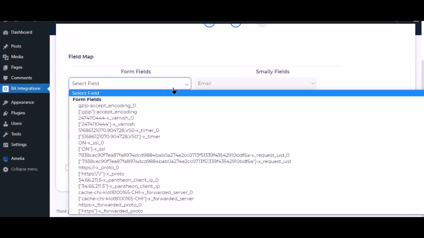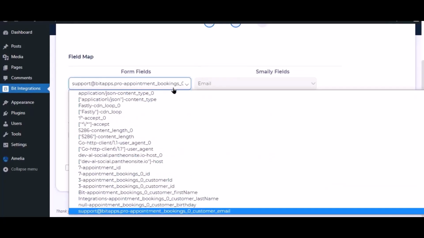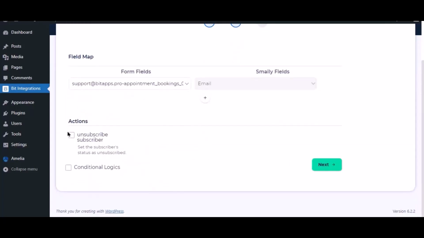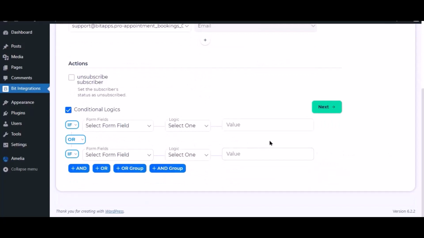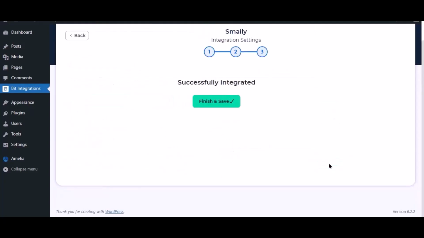Now map the fields. Here are several advanced features available for you to utilize according to your specific requirements. Here is the conditional logic. You can use it if you want. If the condition matches, then the data will be sent to Smaily. Click Next. Now save the integration.